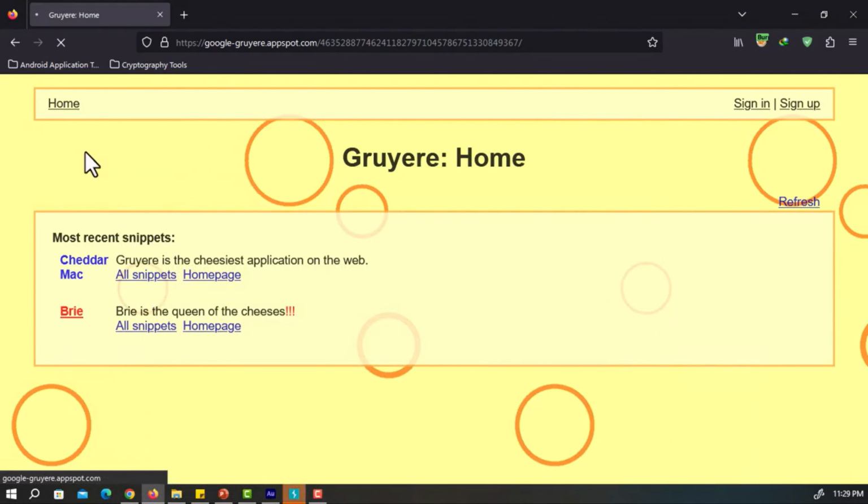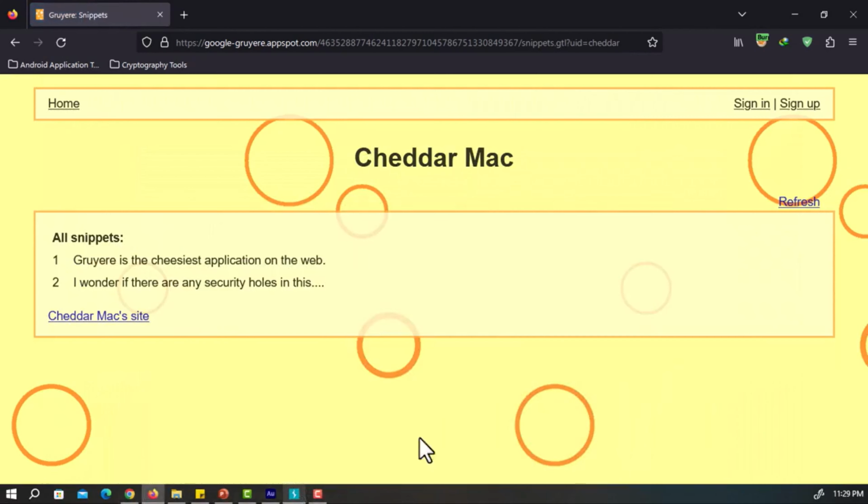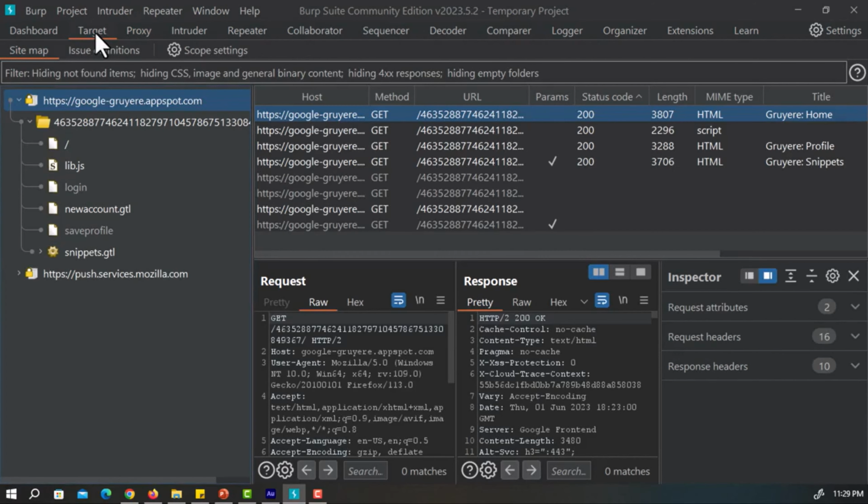On this website, if I browse to all snippets, suppose, and I forward these requests, our Target module will now include these snippets. Again, if I move to the sign up page and forward this request, and again check my target, you can see we have our login page, we have our saved profile, new account, and so on. So this automatically crawls your website.